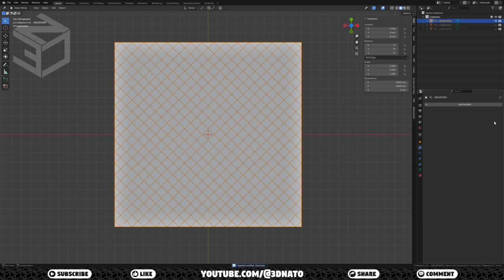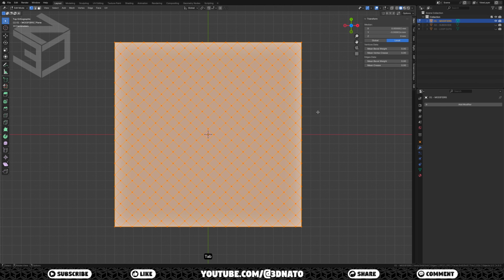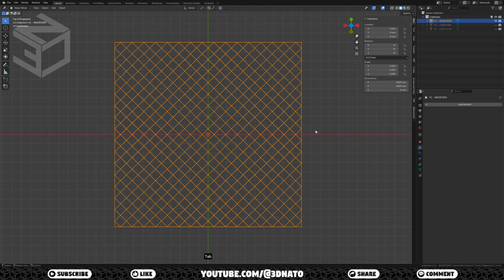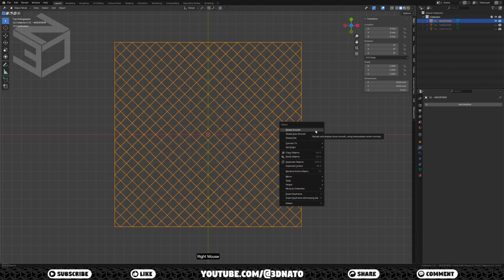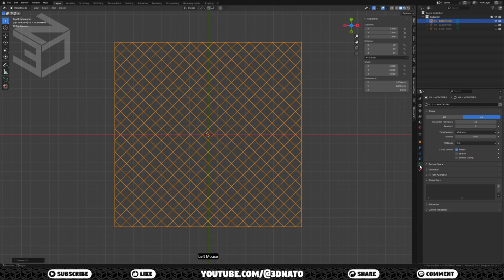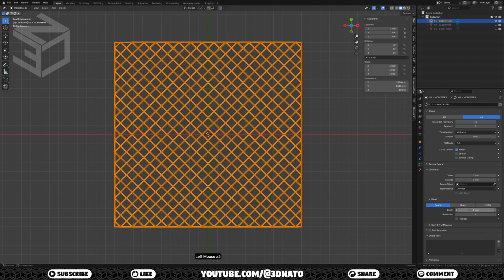With this pattern here, we can create a fence, for example. Press Tab to go to Edit Mode, X to delete, and select Only Faces. Press Tab to exit Edit Mode, right mouse, Convert to, and select Curve. Now go to Data, Geometry, Bevel, and set depth to 5 mm.